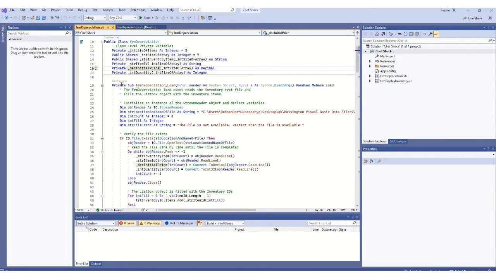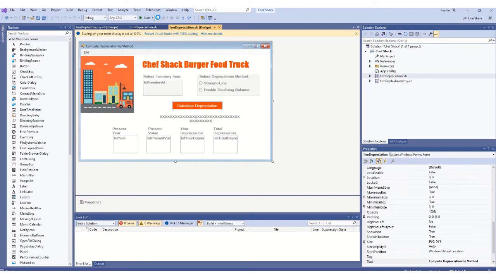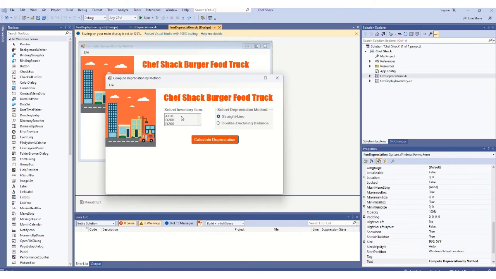Now you can see that there is this form, and there is a second form, of course. This is basically for different, particular items. If we go to check the application, let's see how it works. It will bring up a form. So let's say we have this inventory item, and then you can do the calculate depreciation.